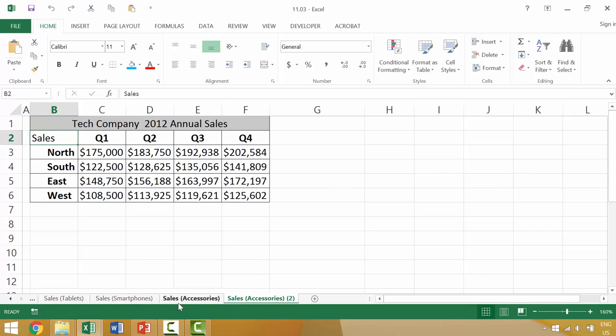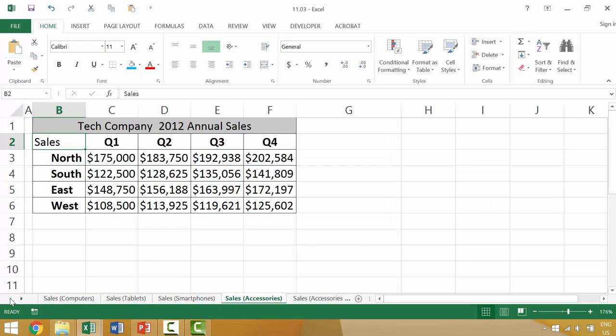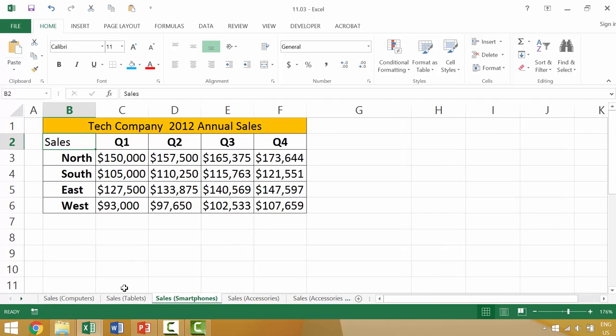So let's say we want to go here and select sales for accessories, tablets, and computers, but not smartphones. If we press and hold the control key, then we can skip over smartphones and select sales of tablets and sales of computers, and then these spreadsheets would be selected. If I want to deselect it, I can press and select the smartphones one.